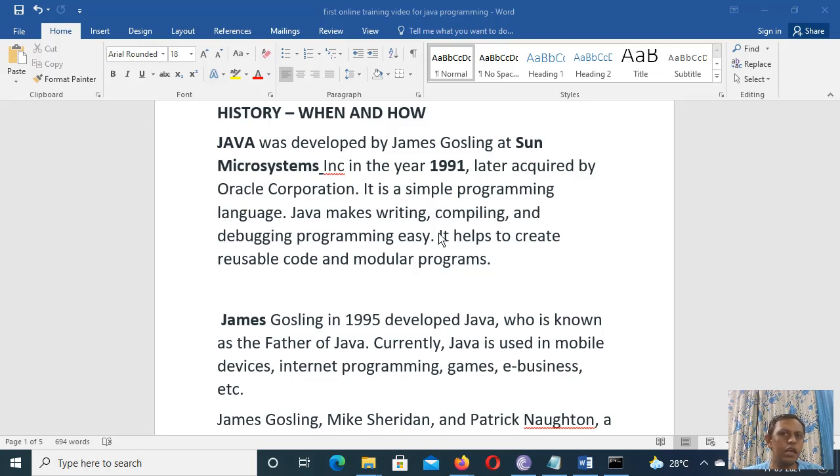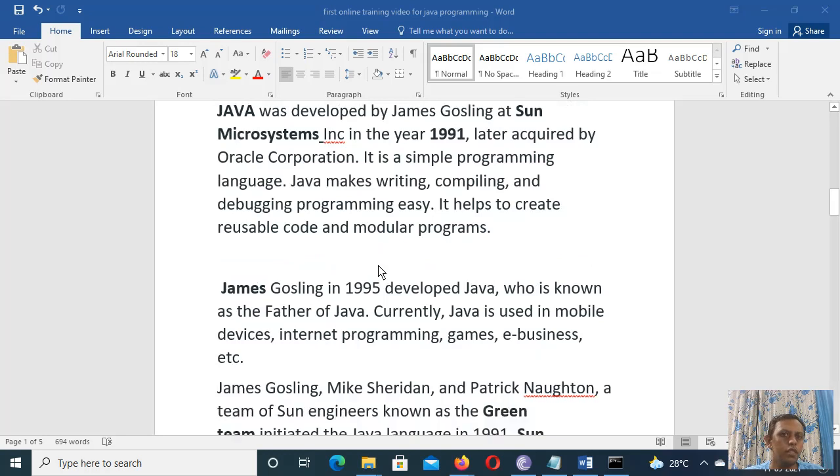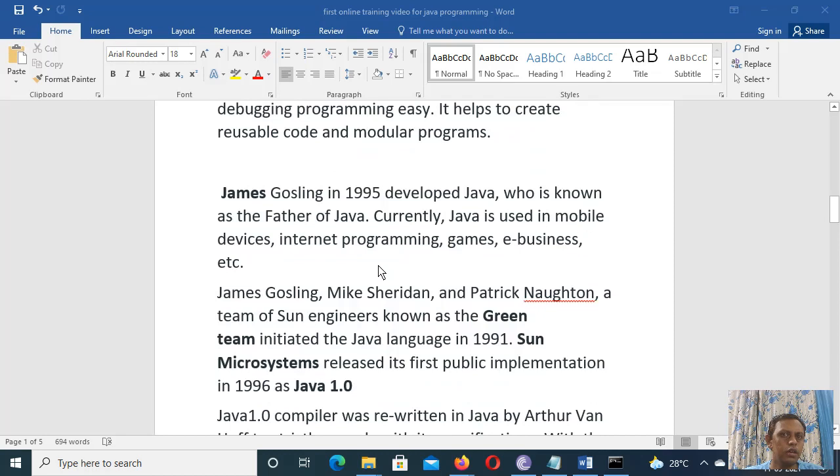It is a simple programming language. Java makes writing, compiling and debugging programs easy. It helps to create reusable code and modular programs. So now, first it was the birth of Java in 1991. Then James Gosling in 1995 developed Java, who is known as the father of Java. Currently, Java is used in mobile devices, internet programming, games, e-business suites, and there are many things where Java is compulsory.